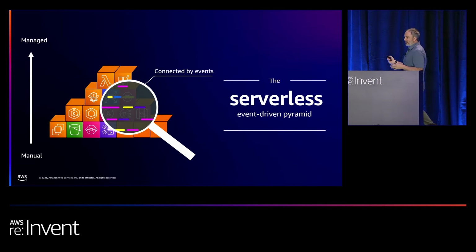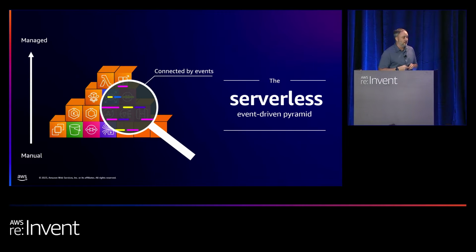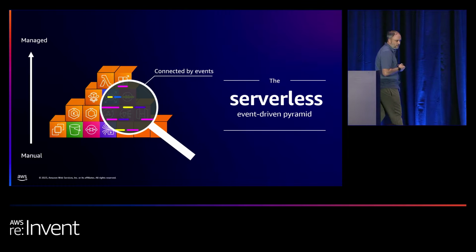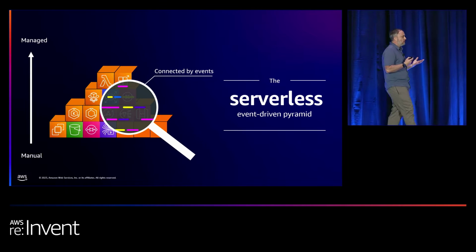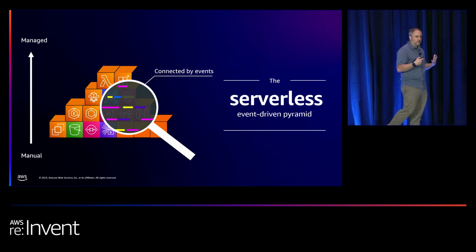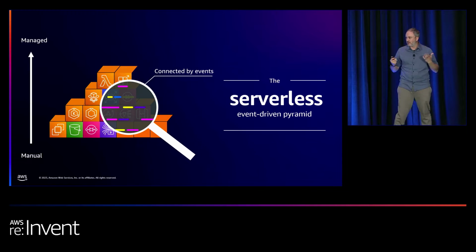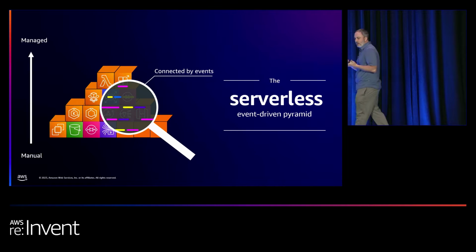Everything is serverless these days, it seems. There were some new serverless announcements 2 days ago. And it's becoming more and more difficult, I think, to define what serverless is when everything has a serverless version. This is my take on it.